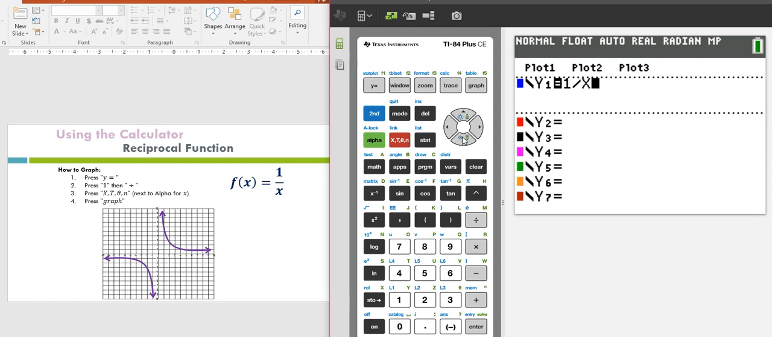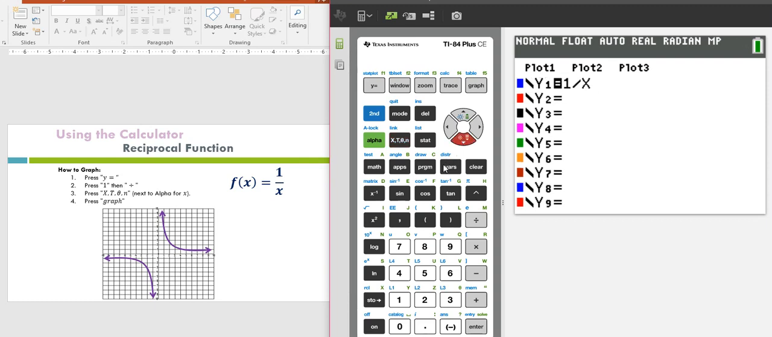So that's going to give me 1 divided by x, okay? Another way that you can type this in, so let me put this in y2, okay, is that you can use the fraction button, okay? That gives you a numerator and a denominator. This button is extremely helpful, especially when you get into more complex calculations.